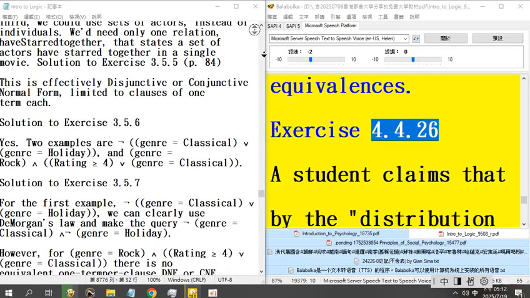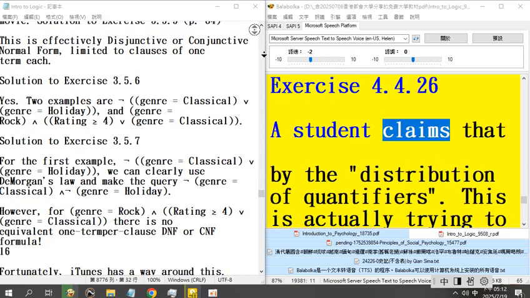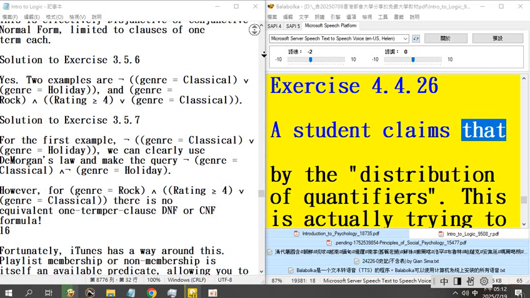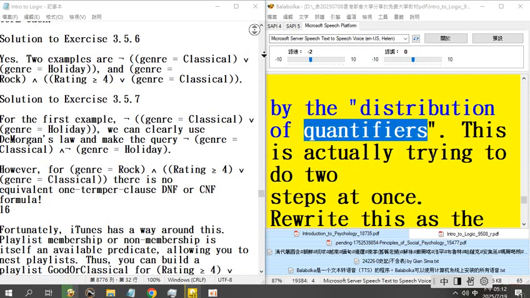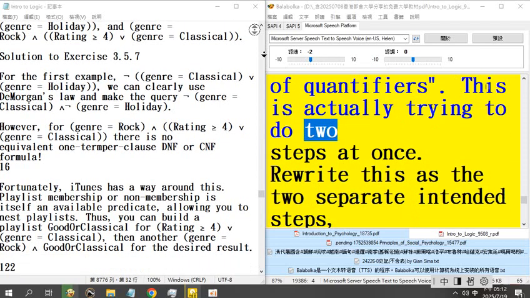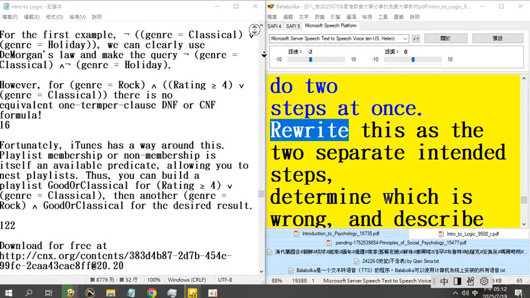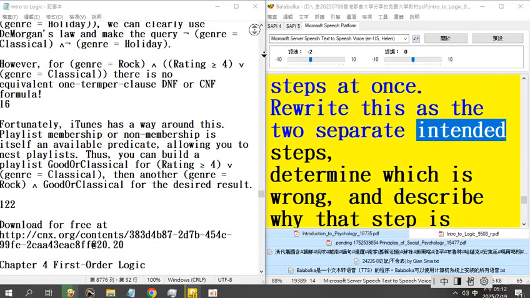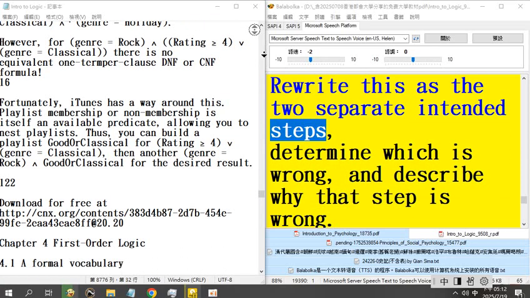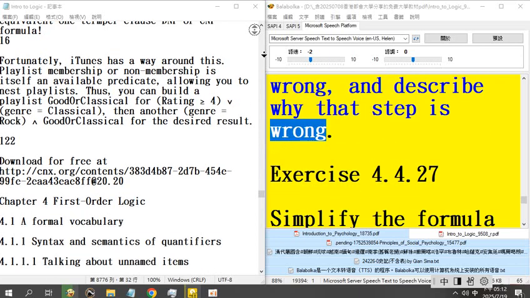Exercise 4.26. A student claims that by the distribution of quantifiers, this is actually trying to do two steps at once. Rewrite this as the two separate intended steps. Determine which is wrong, and describe why that step is wrong.